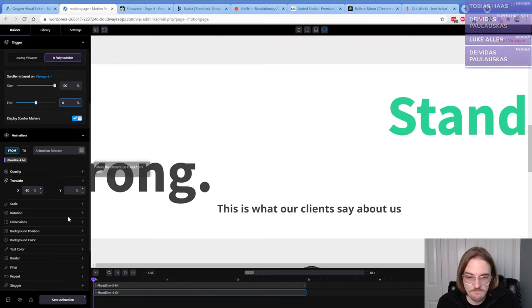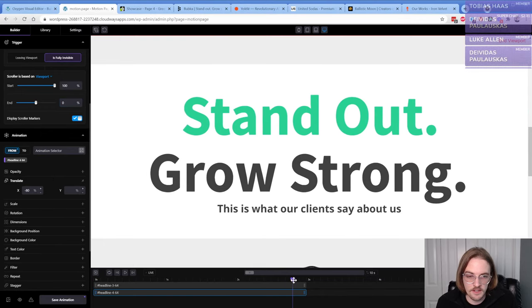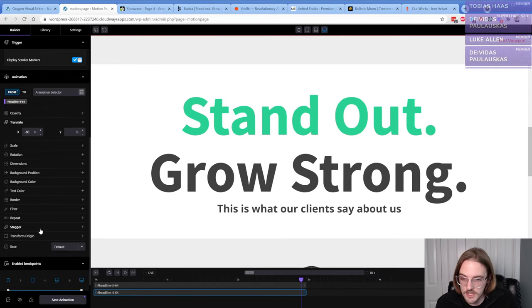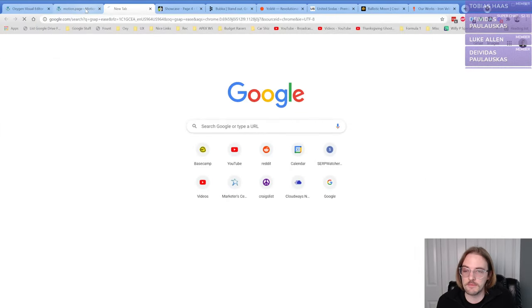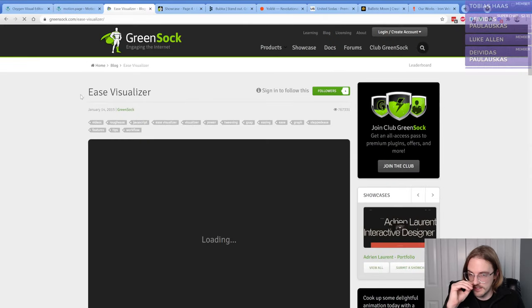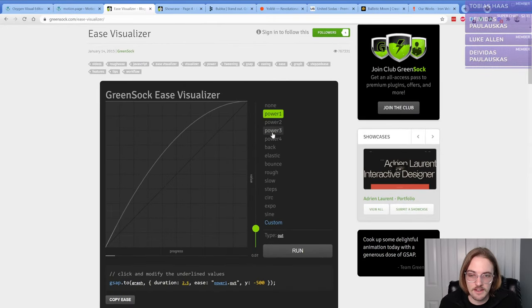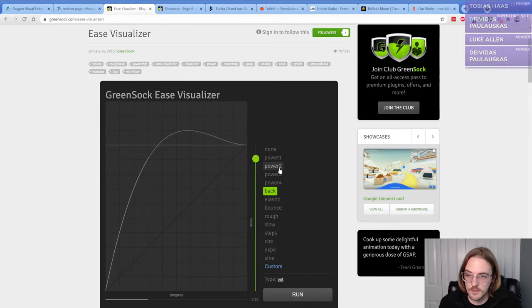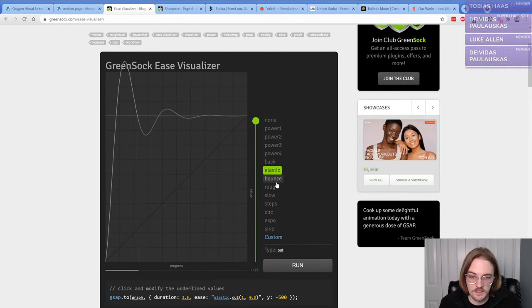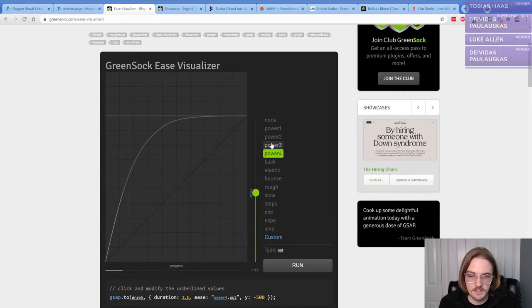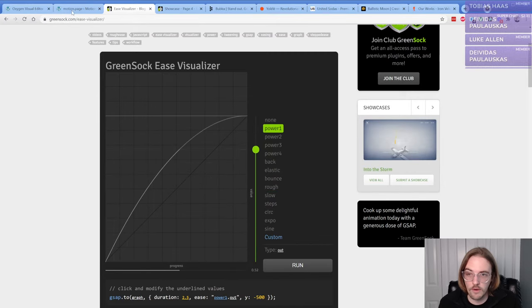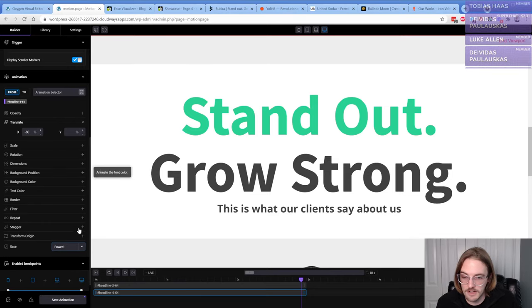Cool. All right, so with our headings, they're going to move in like this. I wonder if we can change an ease property here to make it a little bit nicer. One thing I mentioned yesterday is there's a GSAP ease visualizer tool. So if you check this out, you can look at the different curves and see what those look like. So for us, maybe slow, no, not slow. Let's go with power one. That looks pretty good. So power one there, and then I'm going to click this other headline and then power one there as well.